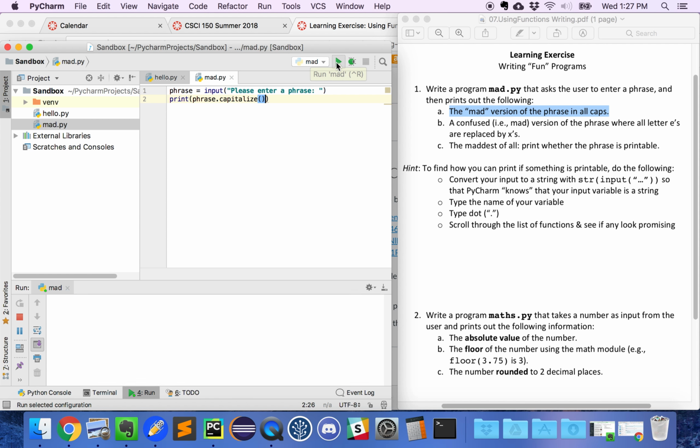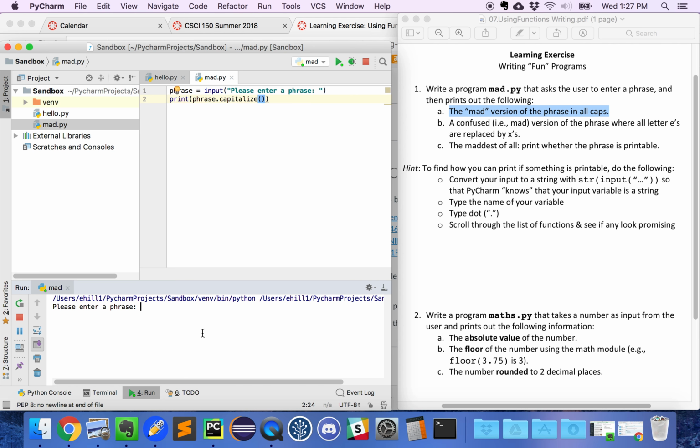Let's test it. Let's see if it works. Okay, I have to type a phrase. Ooh, that's close. But it's not quite there yet, because capitalize apparently only capitalizes the first letter. I want to make sure I can really understand this, so I'm going to try again and print out a longer phrase. Oh, so now I've learned through experimentation that capitalize only capitalizes the first letter.